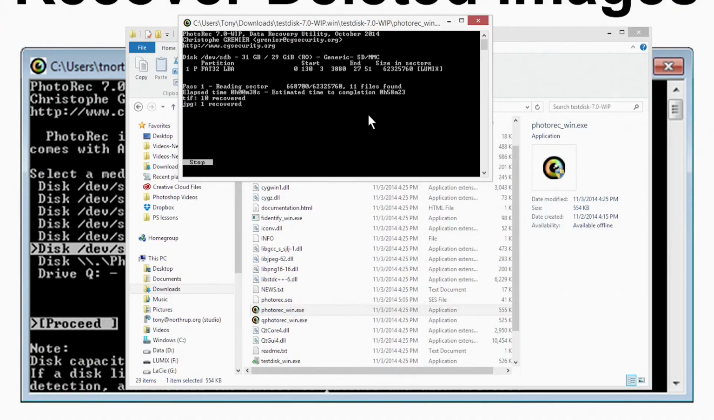PhotoRec knows what the header and footer of pictures looks like. So it just goes through every bit of data and looks for that metadata. Things like your camera information, the start of a JPEG picture or a TIFF picture. It can recognize many types of RAW files too. So as I look at this, I can see it's already recovered 9 TIFF files and 1 JPEG. And look, it's counting, it's finding more and more files.